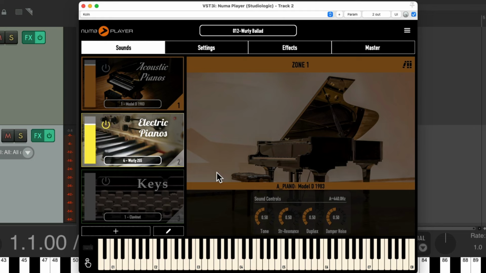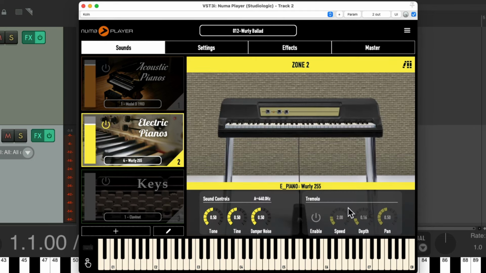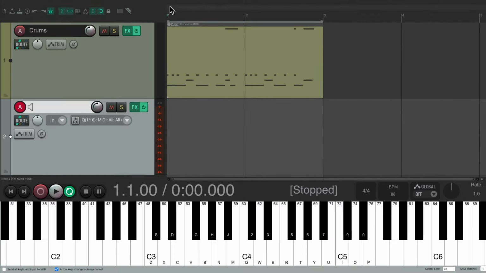Let's add a tremolo effect to it by going down here, turning on this effect. Let's pan it a bit more. Add some depth to it. Let's make the panning a bit faster. That sounds pretty good. Now to record this part.